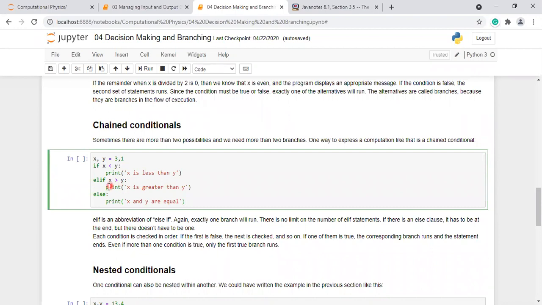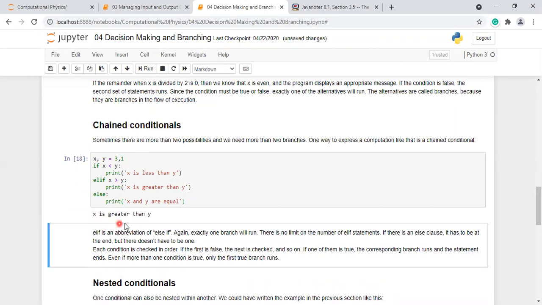If the condition is true, the corresponding body will be executed. So we get x is greater than y. The else part is neglected. So let me run this. What will be the output that I get? X is greater than y. The second statement will be executed.